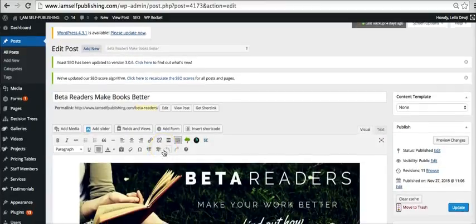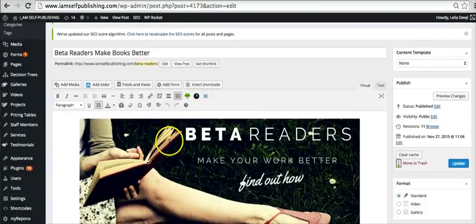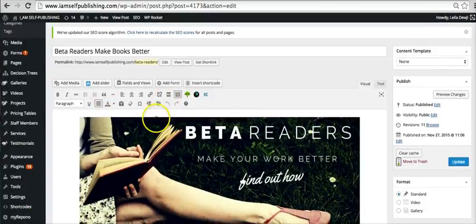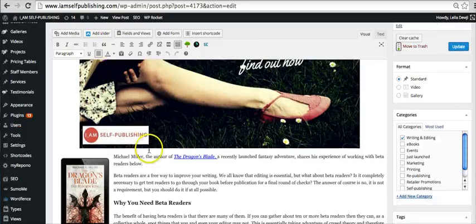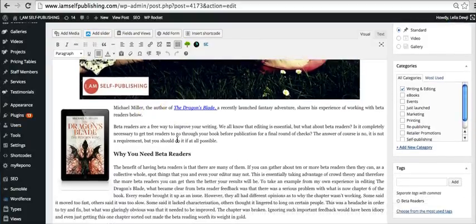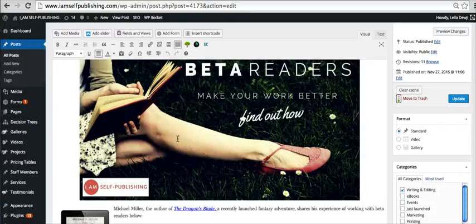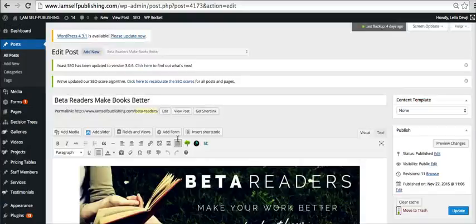hopefully by now you're slightly familiar with the WordPress blogging platform. It's been explained in a previous video. It's quite easy to use if you've used Microsoft Word or something like that before. So this is a great blog post one of our authors has done about the importance of having beta readers. So beta readers is obviously the keyword for this blog post.